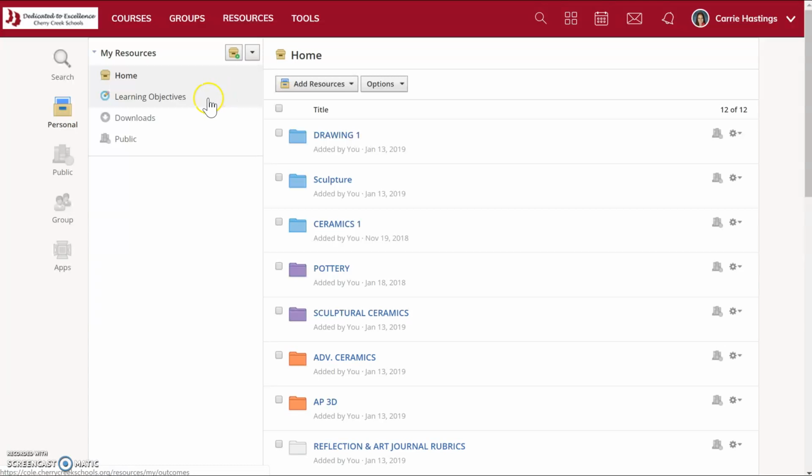So the way that you want to build a learning objective is you want to make sure you are in your resource folder. And then on the left, you're going to click the Learning Objectives tab.